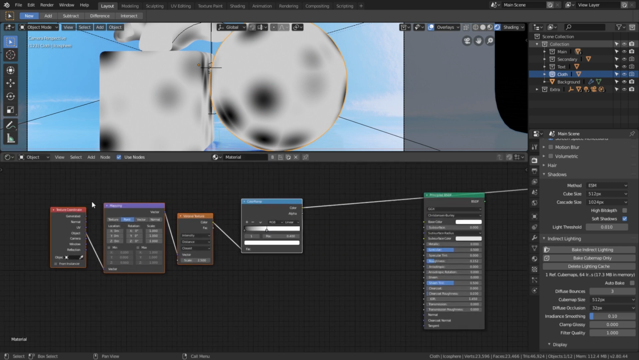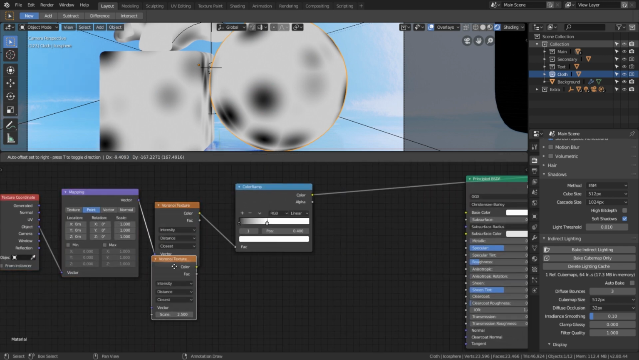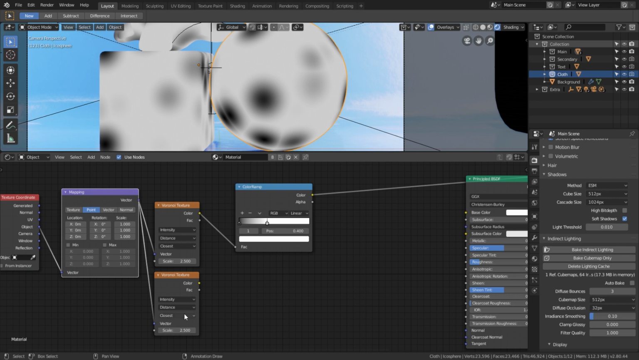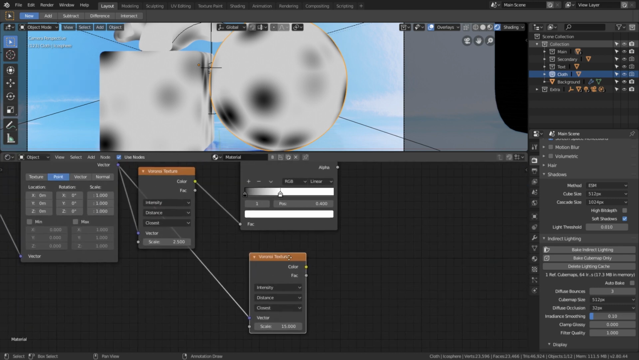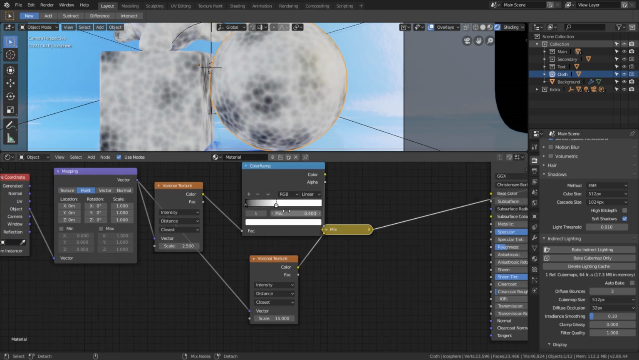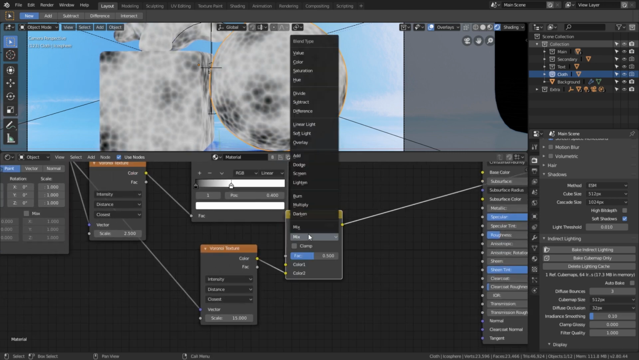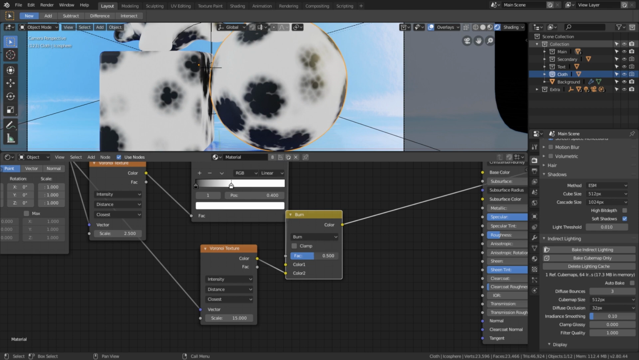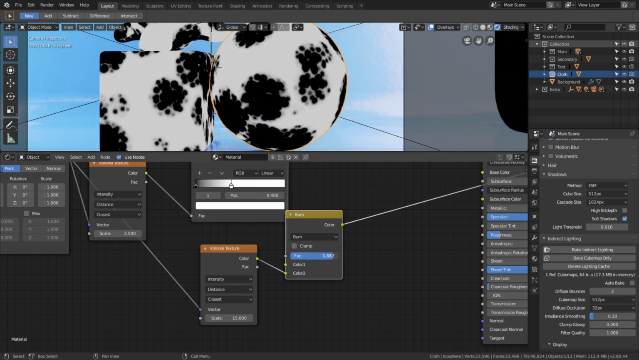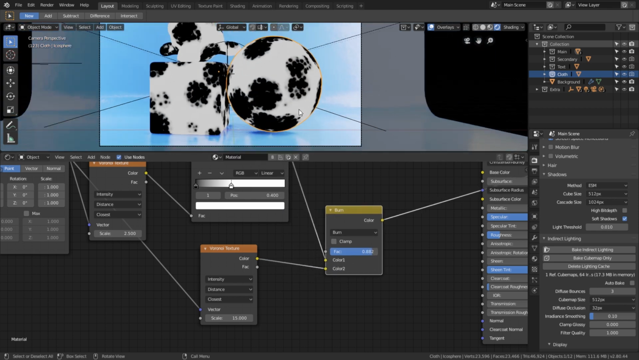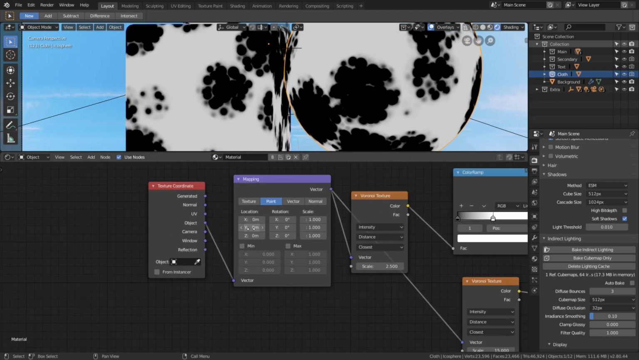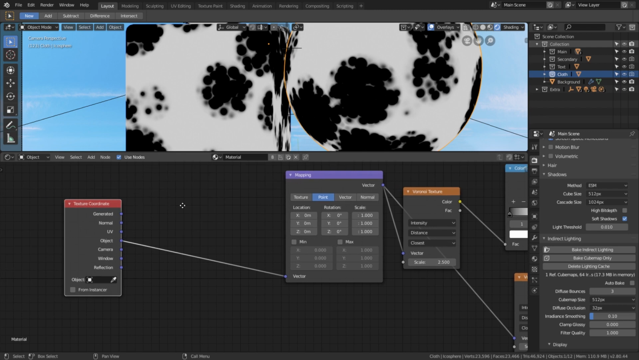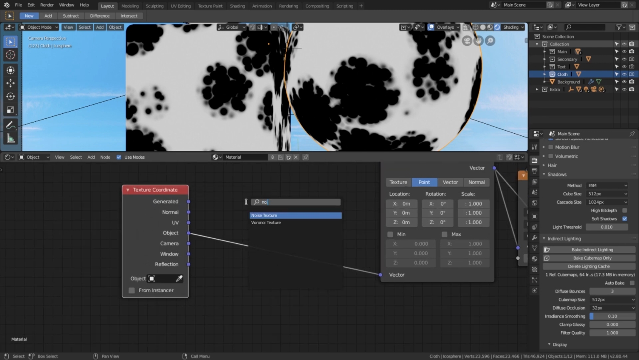Okay. Now let's copy the Voronoi texture, setting the scale to something like 15. Now we will mix it together with the color ramp, setting the blend type to burn. That's good. Okay. Now let's distort these textures on the vector line with the noise texture. So right now it's too uniform.